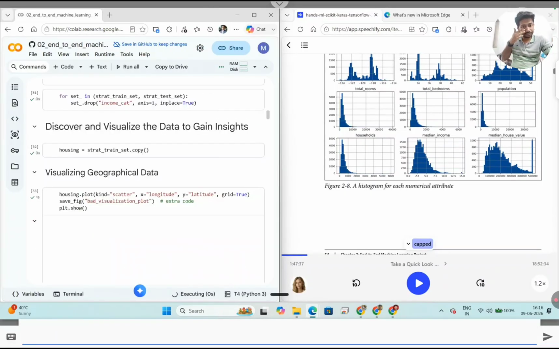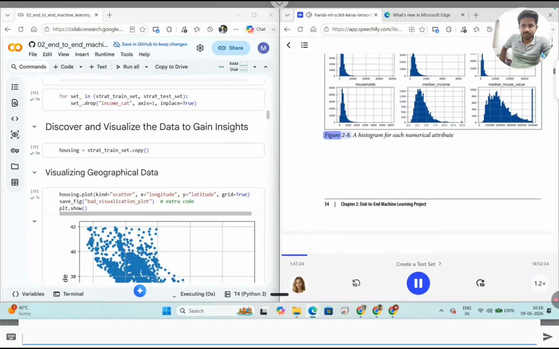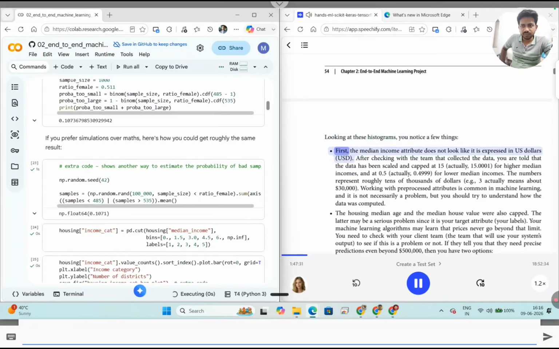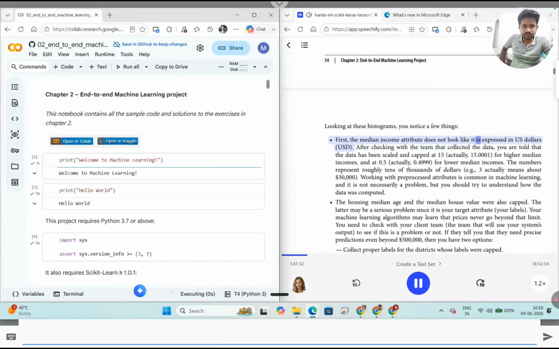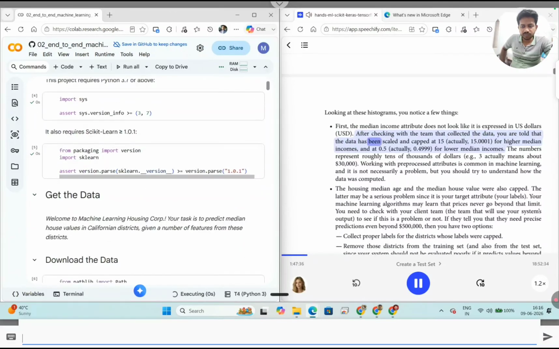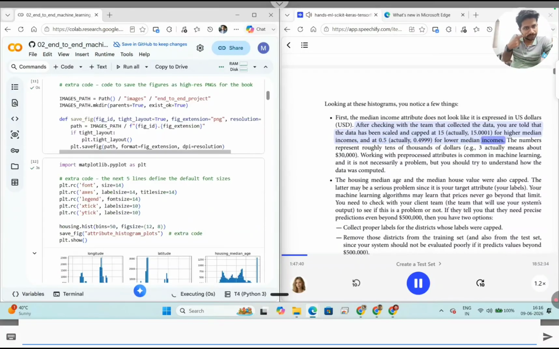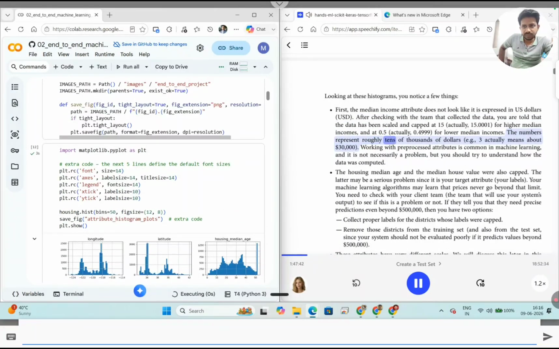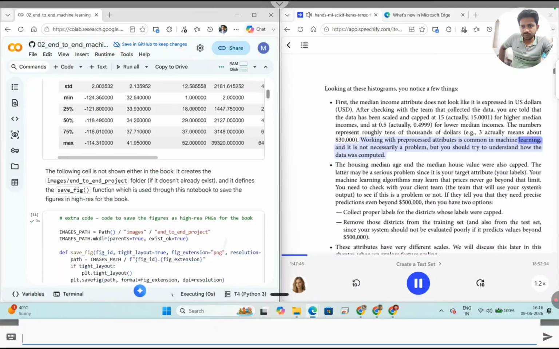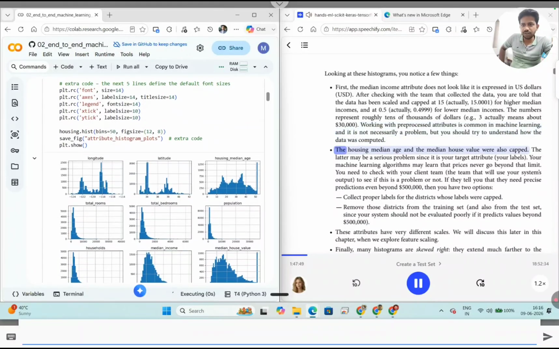Run it. For each numerical attribute, looking at these histograms, you notice a few things. First, the median income attribute does not look like it is expressed in US dollars. After checking with the team that collected the data, you are told that the data has been scaled and capped at 15 for higher median incomes, and at 0.5 for lower median incomes. The numbers represent roughly tens of thousands of dollars. Working with preprocessed attributes is common in machine learning, and it is not necessarily a problem, but you should try to understand how the data was computed.